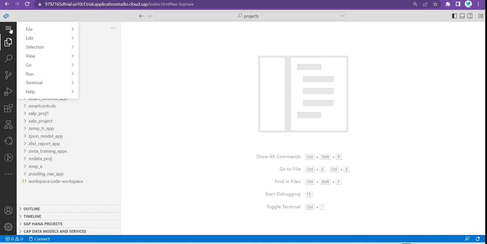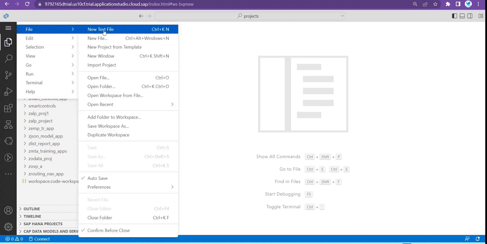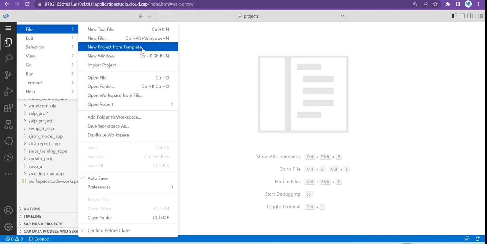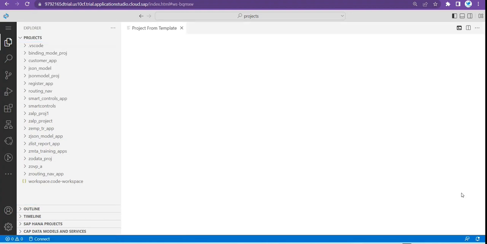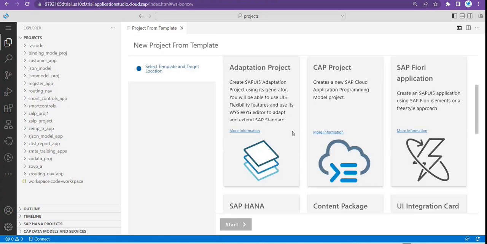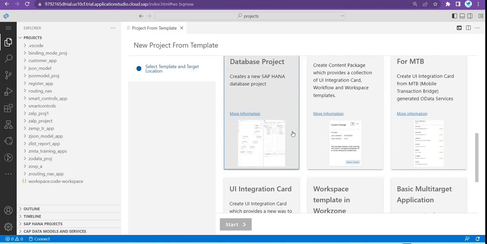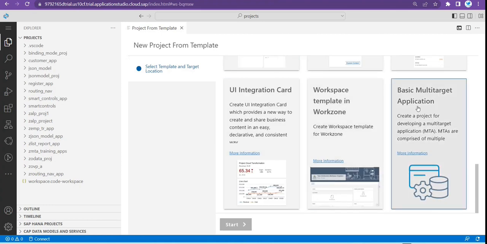Click on these three lines, and there will be an option like new project from template. Click on that. Once you click on that, just scroll down and there will be one option called basic multi-target application. Select this basic multi-target application and now just click on start.